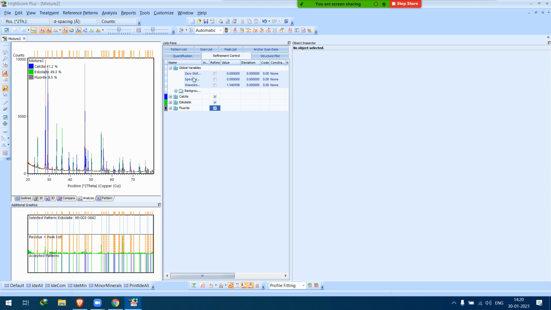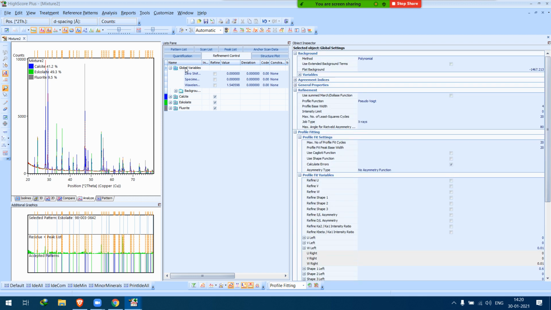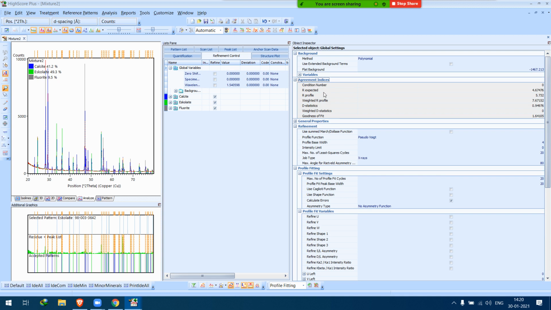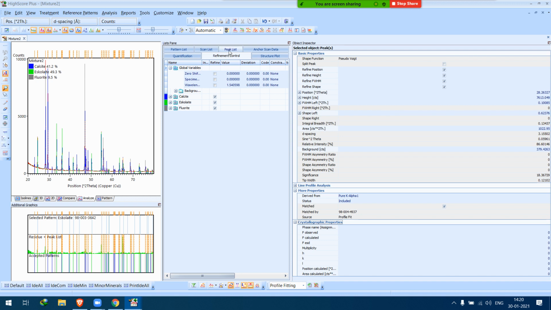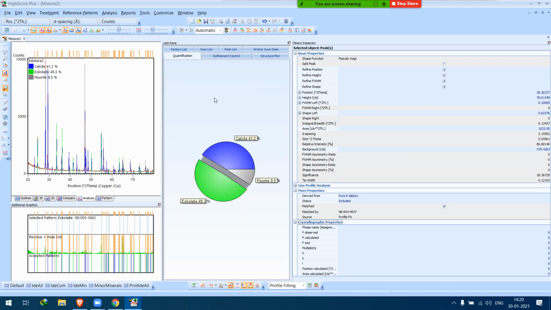Okay, the fitting is done. You can again switch to global variable and check the agreement indices and look for the weighted R profile. Rwp should be very low. Very low means around 10, 8, 6. These are good numbers, and you can see that the weighted R is around 7.6, which is a good number. And then you can report this quantification.